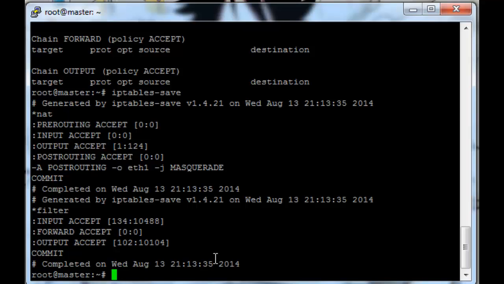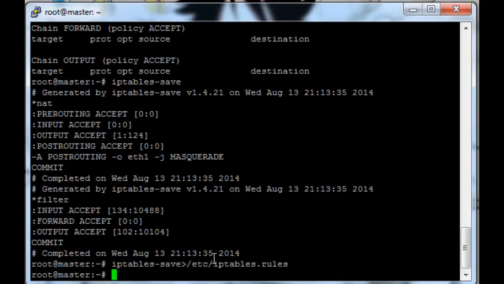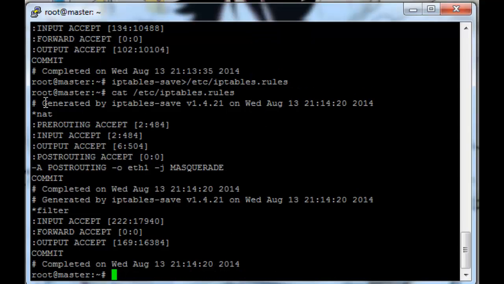So to have that line entered into the iptables every time the computer starts, we want to save this iptables-save output into a file, iptables.rules. We can echo that directly into /etc/iptables.rules. Just like that. So if we cat /etc/iptables.rules, we'll see this, which has the line we just added.